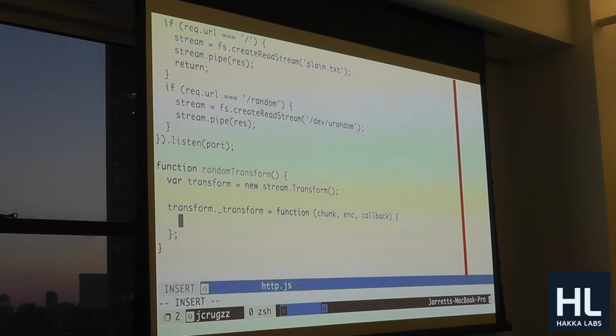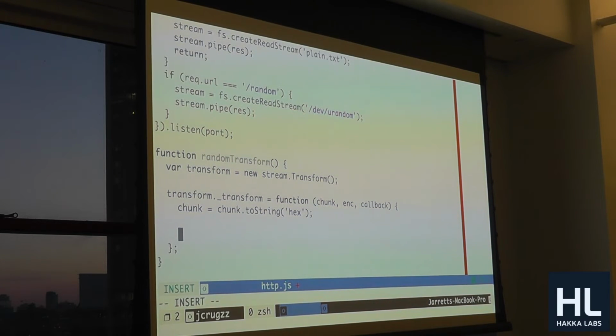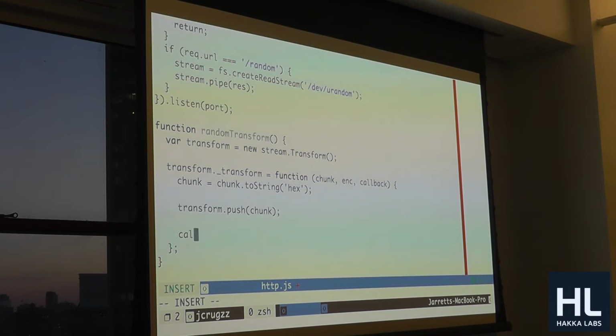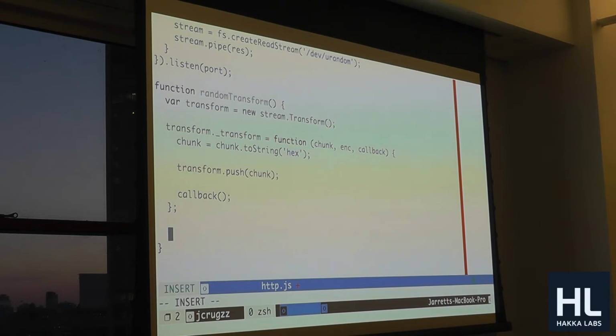So in this case, I don't want to murder myself with all this binary data. So let's turn it into something that is actually readable. I'm just going to do a toString to hex. So now it should be slightly nicer, and I'm going to push this to that internal buffer, and just call the callback. So now that's the only function I need to define, and now I can just return this transform stream.